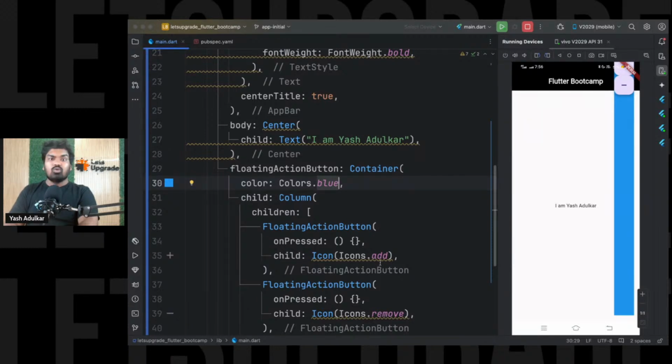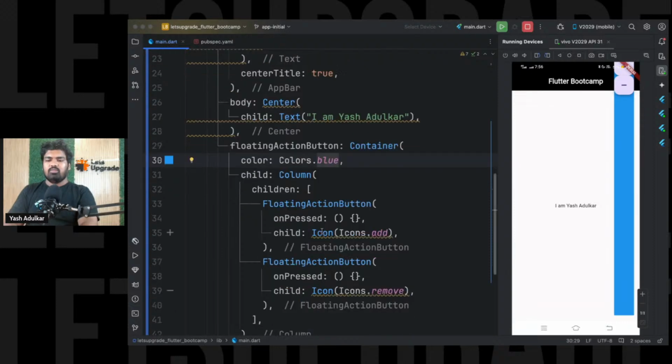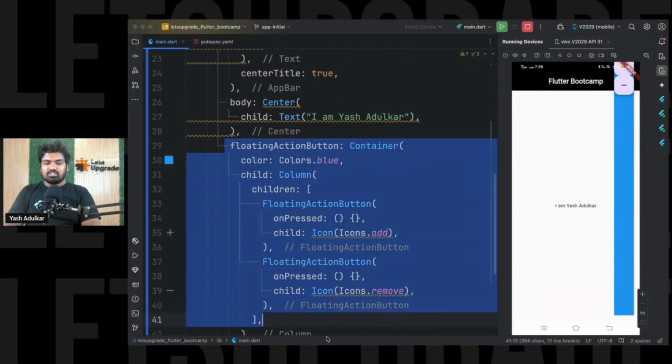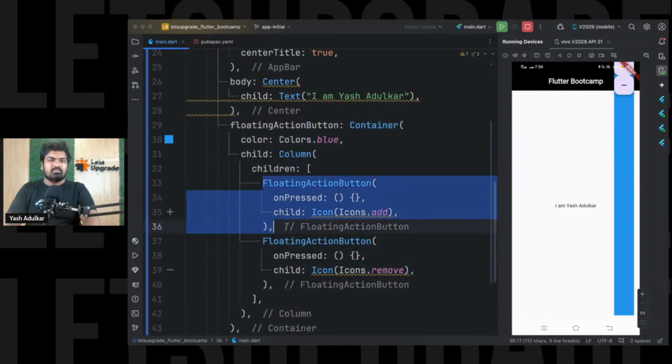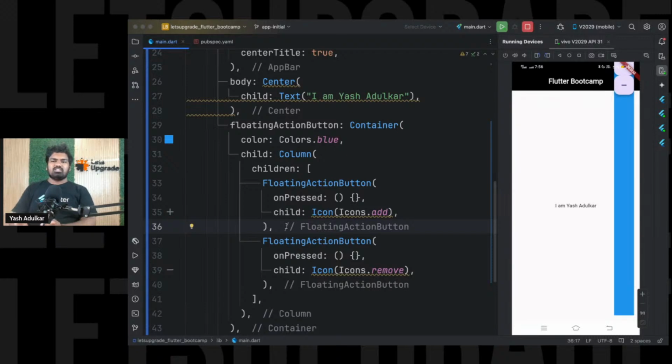So I'm hoping that everything is clear until now. Let me explain what we have done over here in this floating action button part. Initially, in the floating action button, we introduced a floating action button. Just the way we have text widget, center widget, material app widget, scaffold widget, there are a lot of widgets, I'll say more than thousands of widgets, that are introduced in Flutter. One of which is a floating action button widget that we have over here.